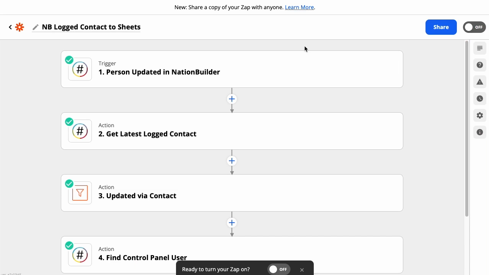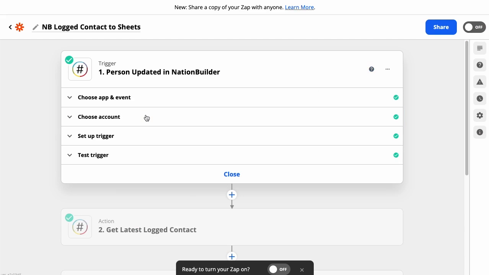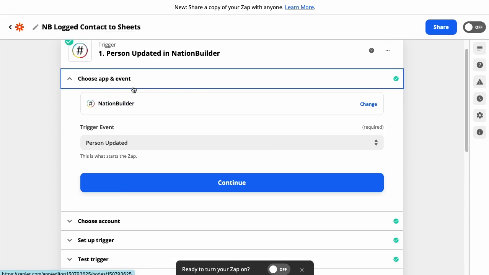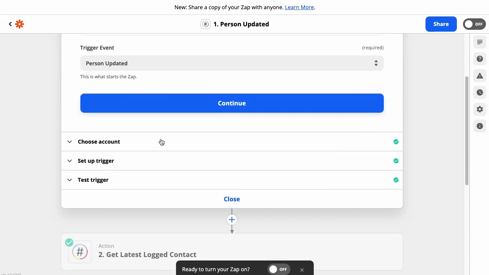And so in Zapier, I've already got this Zap set up, and I'm just going to run through the different steps here. So the first one is our trigger here. And so you'll see that we're using the person updated in NationBuilder. So we'll just edit that. I'll come to the app and event just to show you. So we've got NationBuilder selected there, and we've got the trigger event set to person updated.